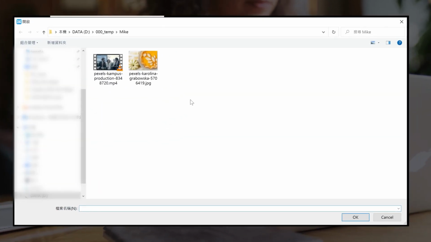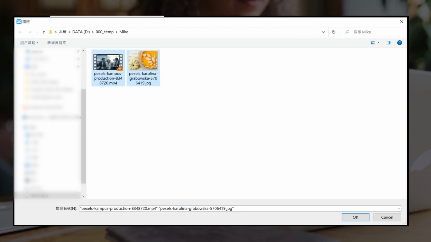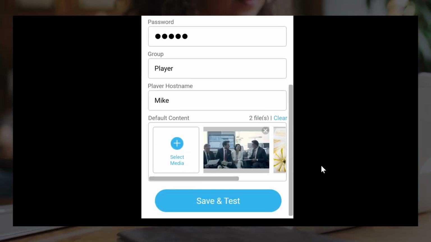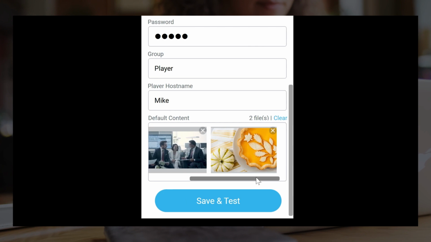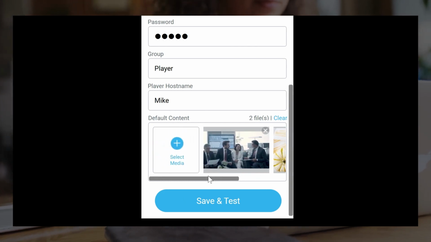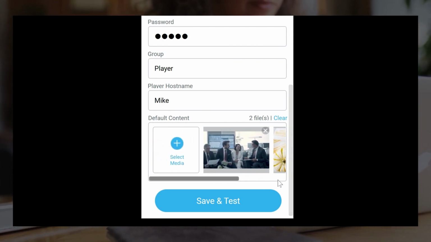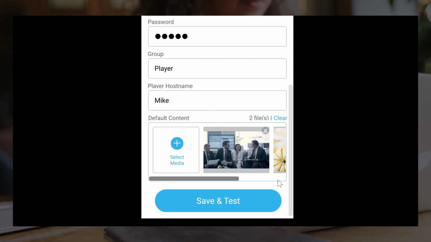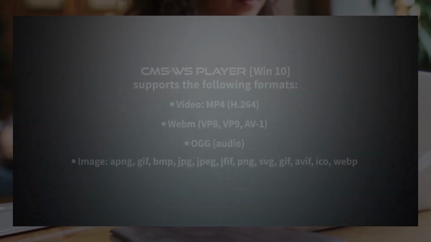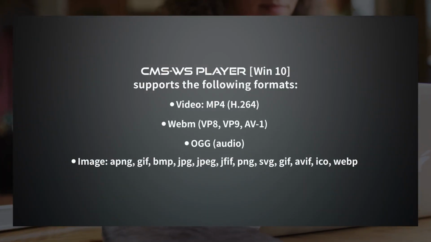Tap plus and select a media file. Set the default playback content. When CMSWS Player disconnects from a server, the player will play the default content you set here. The player will switch back to the playback streaming from the server when the connection resumes. CMSWS Player supports the following formats.